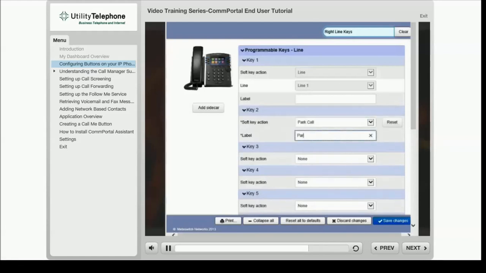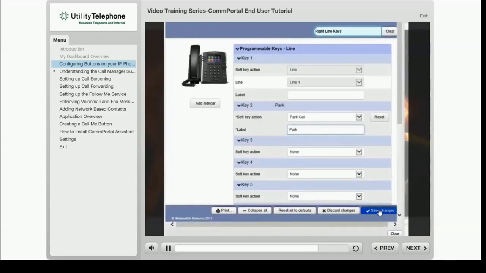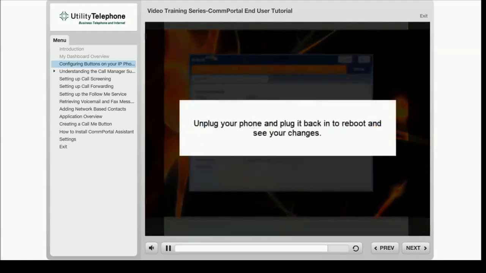This label will be displayed next to the button you are configuring. Then click Save Changes. Click Close to close the window. Next, simply unplug your phone and plug it back in to reboot and see your changes.